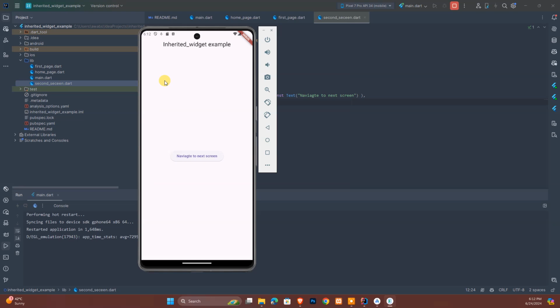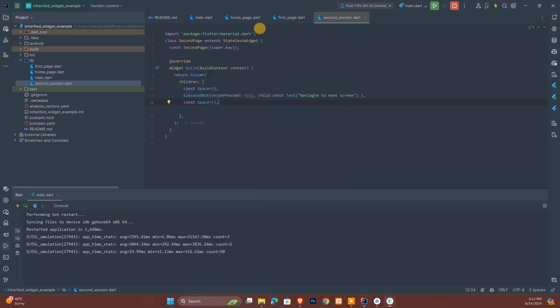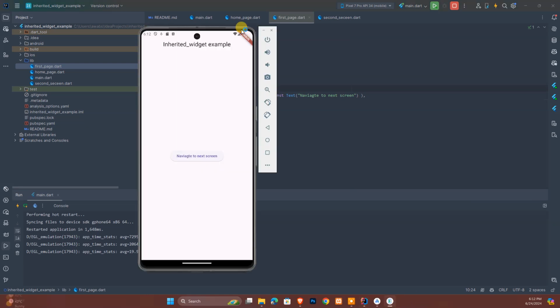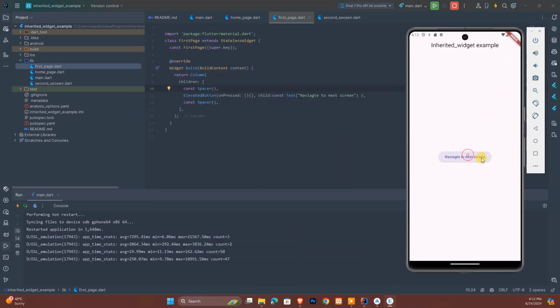So, inherited widget. Let's suppose I am on this widget, the first page, and I want to navigate to the next screen, like go to the second screen. How can I go? There are two ways. One is using an inherited widget, which is the example I'm giving you, and the second is using state management, saving the controller in state management.